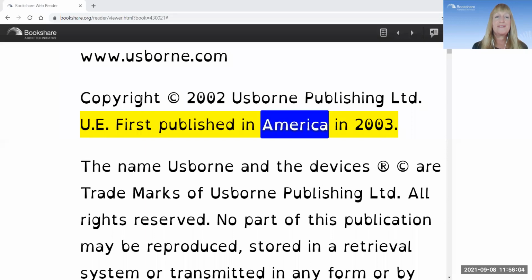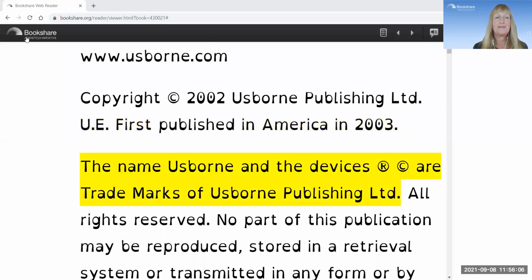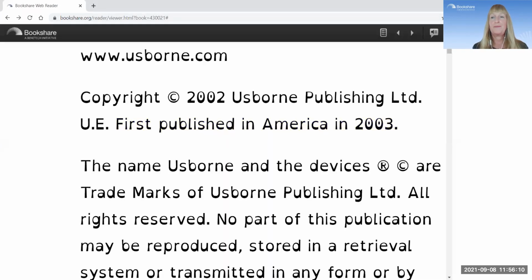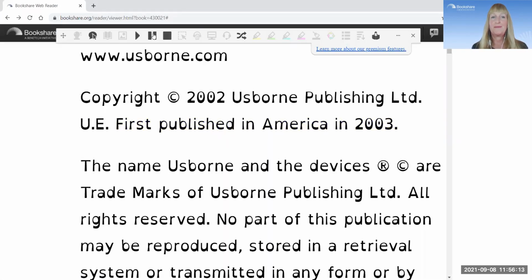First published in America in 2003. The name Usborne and the devices registered are trademarks of Usborne Publishing Limited.